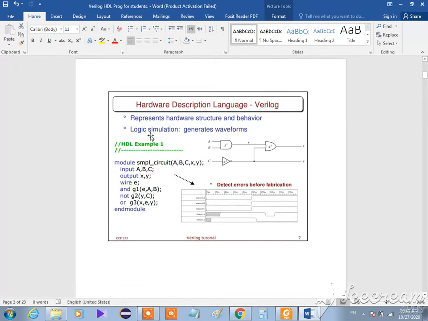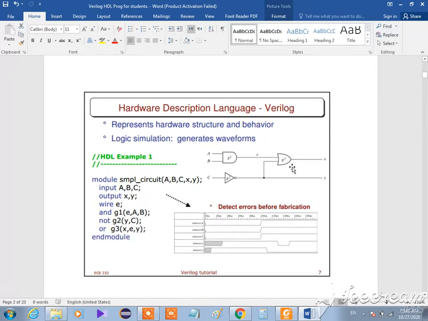Here, this is one example of the Verilog language. For example, you can see this logic circuit. You have three gates, and you have three inputs and two outputs, and you have a wire with the A. Okay, if you are going to define this one with the Verilog language, at first you should write the module. This is a keyword, you cannot change it. This is the name of your module.